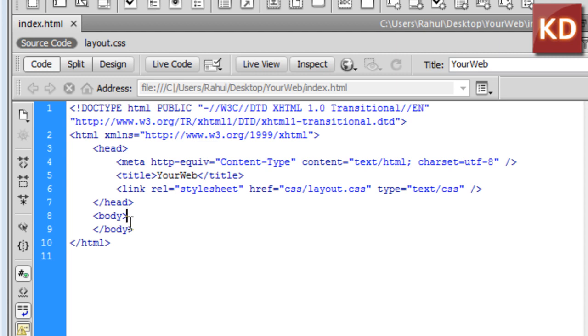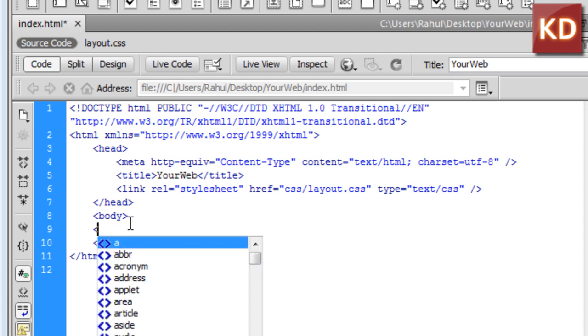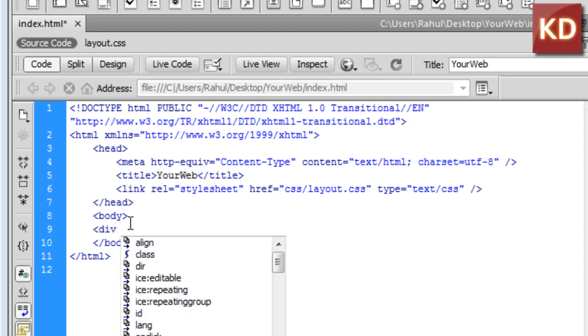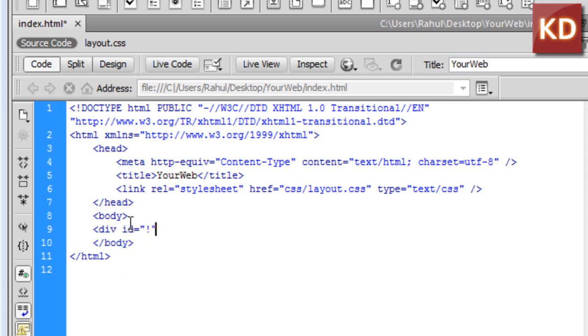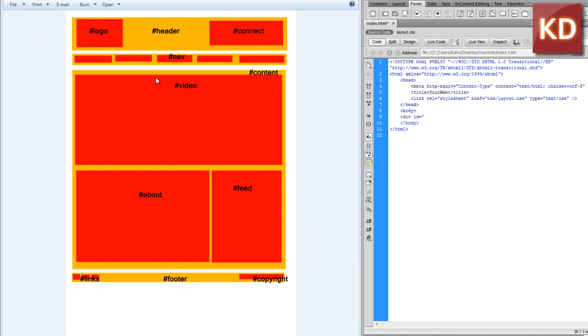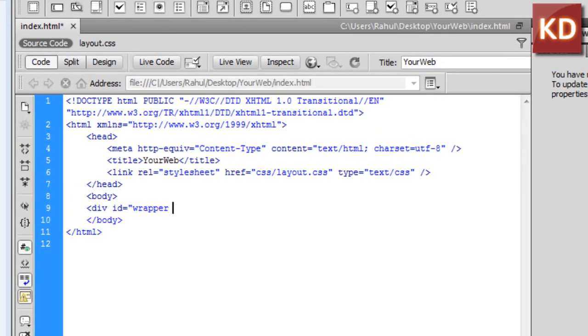You want to go back and let's put in our divs. So div ID equals, you want to put your IDs for divs. So these are divs: logo, header, connect, nav, stuff like that. All of them are divs, the ones that start with hash. One that I didn't do, which I should have, is one for the full thing. The full site needs to be in one div. So I'm going to put a wrapping div. You can name these absolutely anything, it doesn't matter. Just make sure you remember them when you come to typing it in CSS. So this is our wrapper.